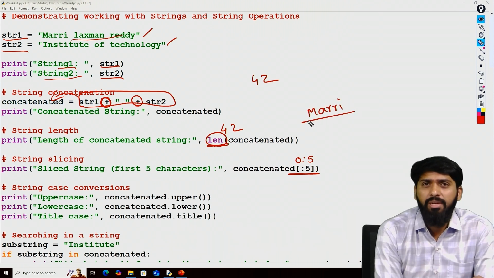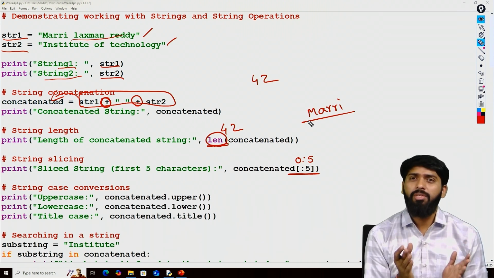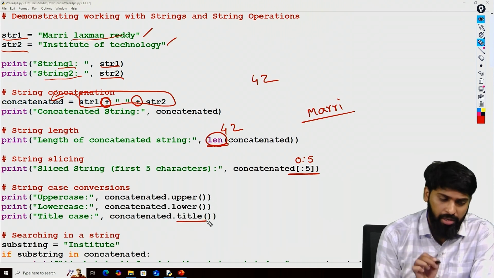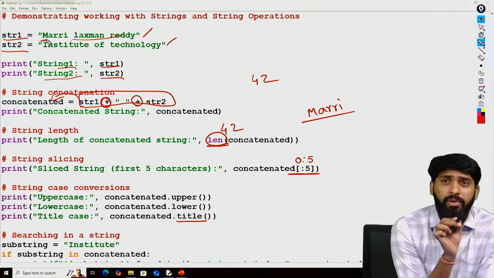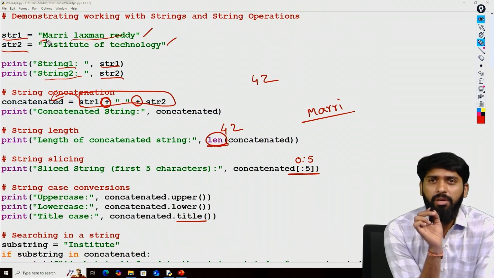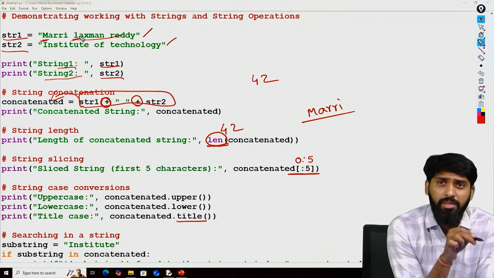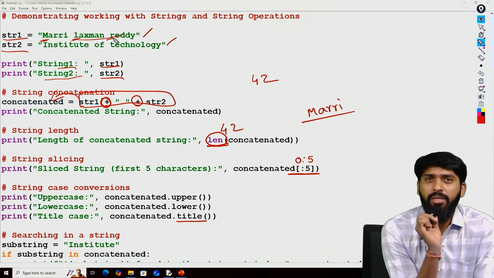String case conversions. String case conversions means the conversion from uppercase to lowercase, or sometimes we convert the string into title case. Title means, for example, the first letter in all the words is capital. So in Murray, M is capital. Title means in Lakshman, L is capital, and in Reddy, R is capital.